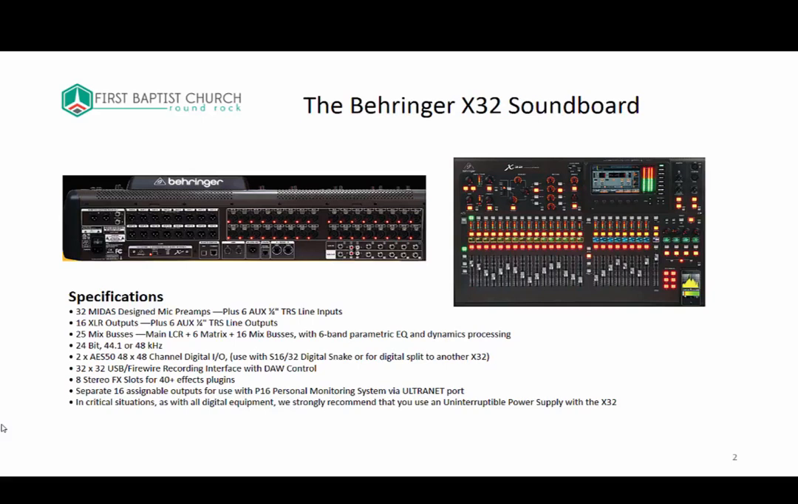There are also 16 XLR outputs used for amplifiers to go out to the main speakers in the house, stage monitors, and other various purposes. The X32 soundboard has 25 mix buses, of which, driven from the main left-right and the subwoofer from the house, 6 plus matrices, 16 mix buses, and each of those, as I understand, have 6-band parametric EQ and dynamics processing.